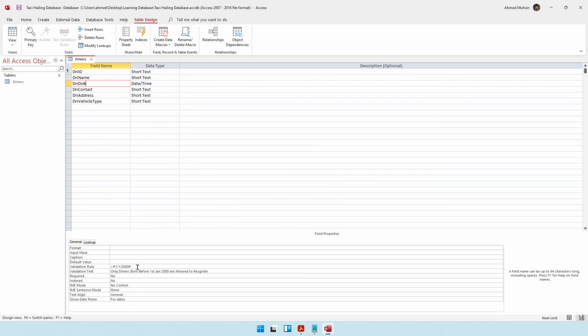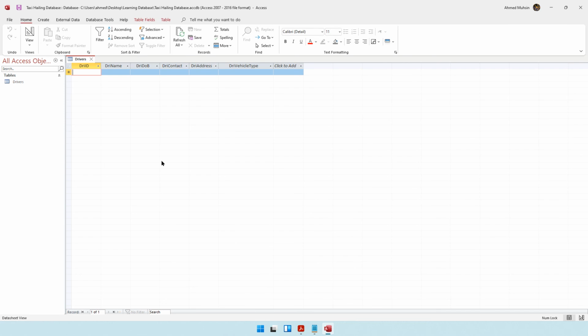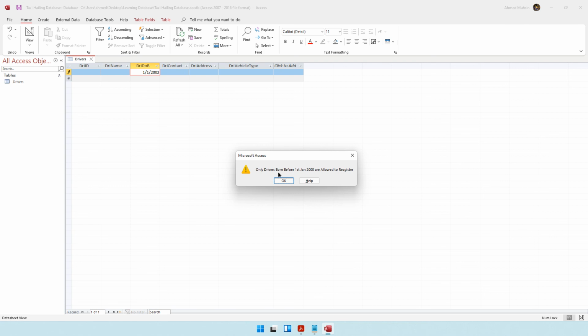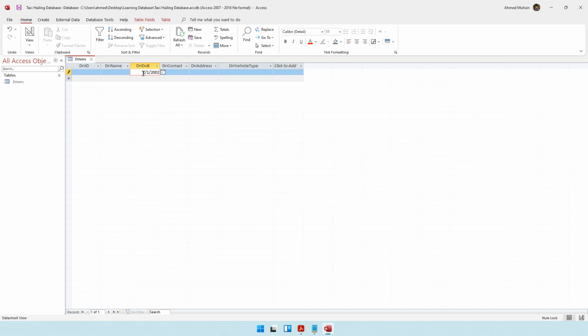Now when you go back into datasheet view and save your data, and you fill this in, let's put a value that is after, let's put 1/1/2002, you will immediately get an error message like we said. Can you see? Only drivers born before 1st Jan 2000 are allowed to register. My spelling of register is wrong. Okay, so you can see it's working.